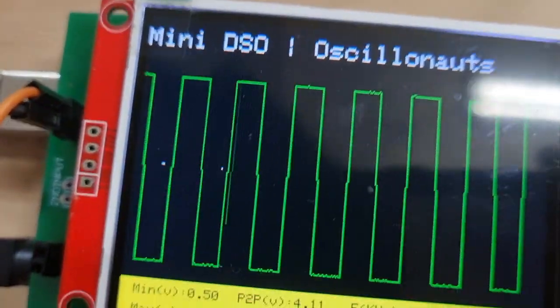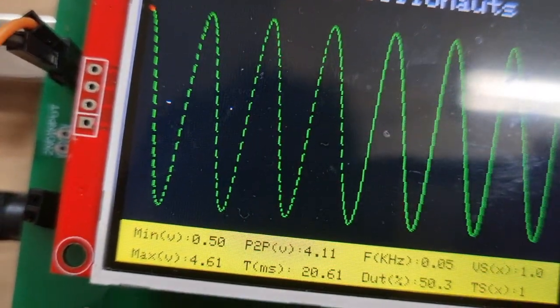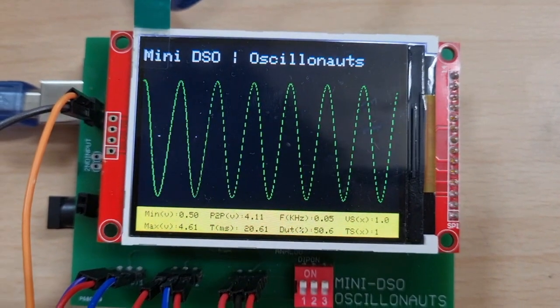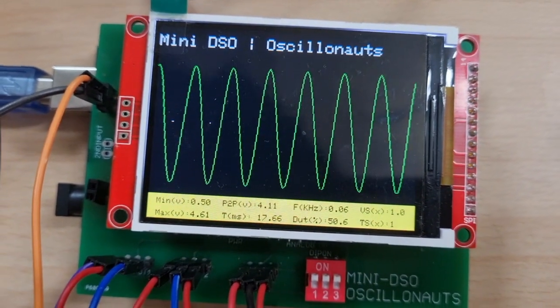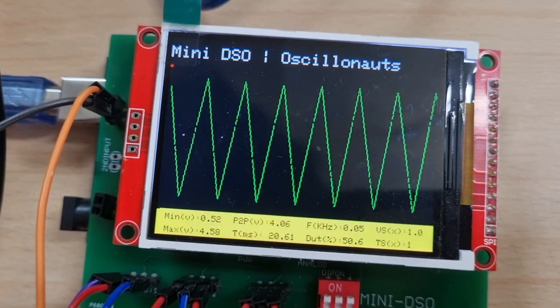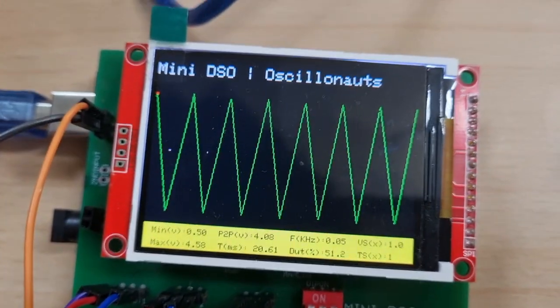Upon changing the input from square to sine, we can see the same changes here, and likewise we can change it to a triangular pulse, and we can even get some noise here.